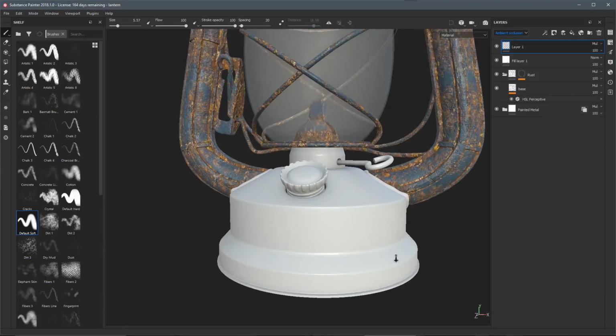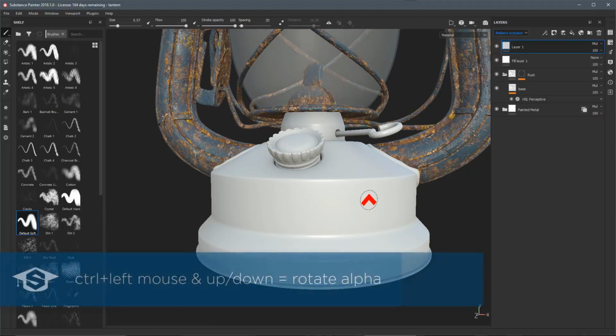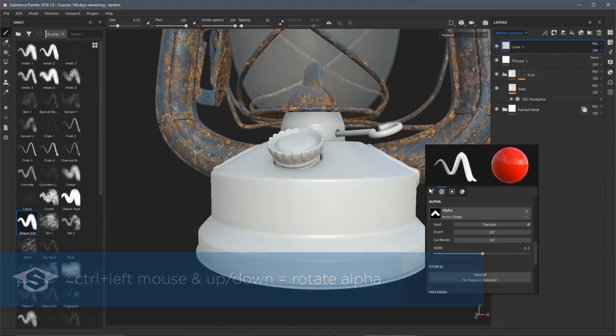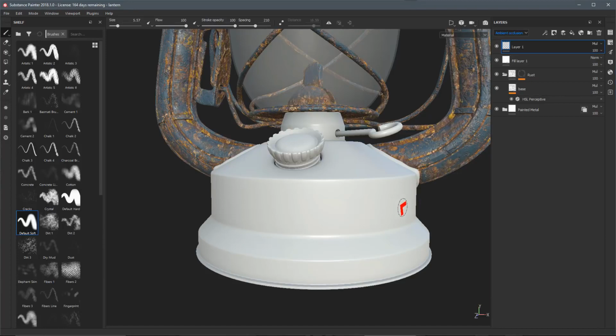Let's come back here to my 3D view where I can start to paint. Now, another keyboard shortcut that I want to tell you about, if we hold down the control key and the left mouse button and move up and down, we can rotate the alpha. Okay, so here, one last thing I need to set. Let's come back here to our brush settings and let's come over to our spacing, and I'm going to increase the spacing here for this. Okay, so now I have some spacing. If I start to paint my stroke, you can see that the alpha is not really following that stroke.